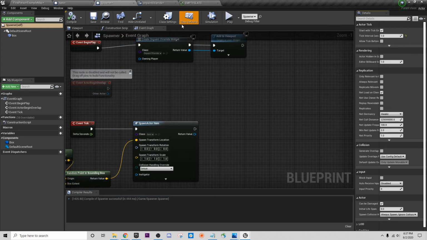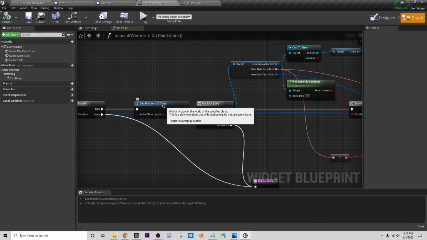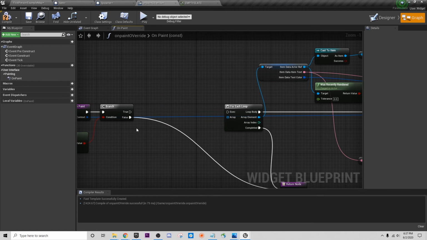The last thing we'll look at is, because I had mentioned beforehand, I don't like using this Get All Actors Of Class node in here. This is very, very inefficient, especially since, as I said, what we're working with is effectively an event tick. This is an every frame action. So we need to rewrite that so it's not collecting everything all the time.